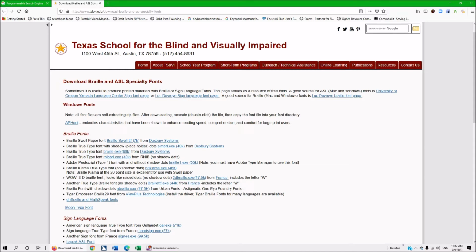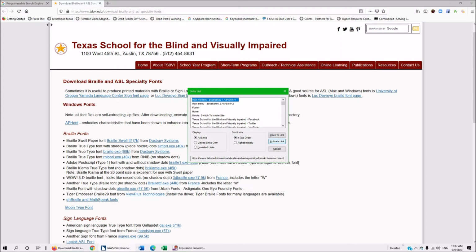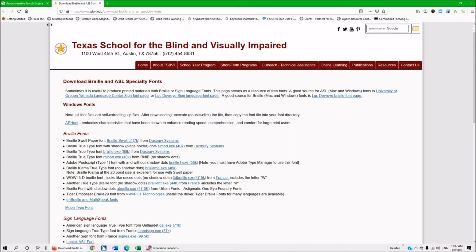Or go ahead and go to the edit box down below with a description, and I have the URL pasted in there for you. Here I am with the download Braille and ASL specialty fonts, and I'm pulling up my links, Insert F7. And I'm going to hit S for SIM Braille. That's what I want. SimBraille.exe, that's an executable file, 40K, and go ahead and hit enter on that. There also is Braille font. All of them will do what you need to do. I'm just going to go ahead and use SimBraille.